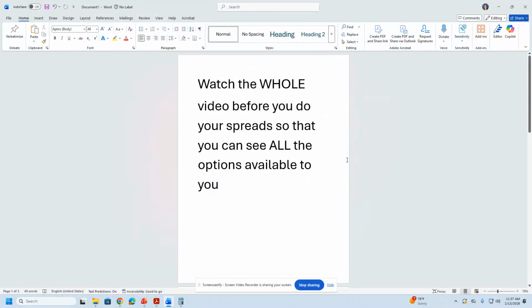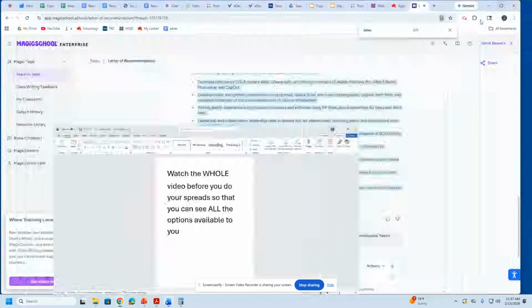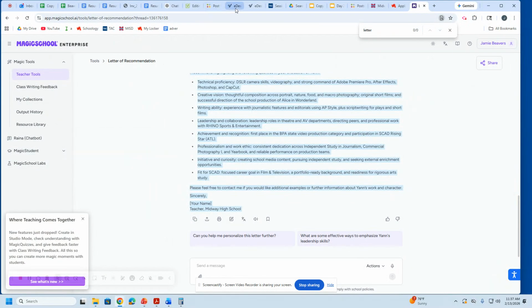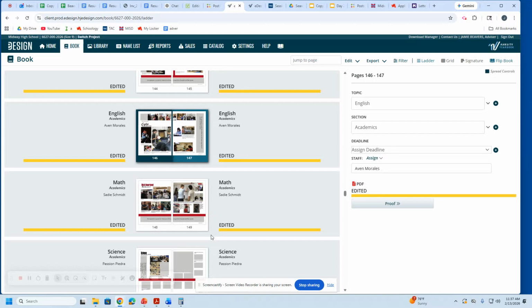These are the instructions for putting your quote boxes on all your spreads. Make sure you watch the whole video so that you can see all the designs available before you start putting them on your pages. I'm going to be using English and math as the examples. English has a vertical quote box. Math has a horizontal quote box.